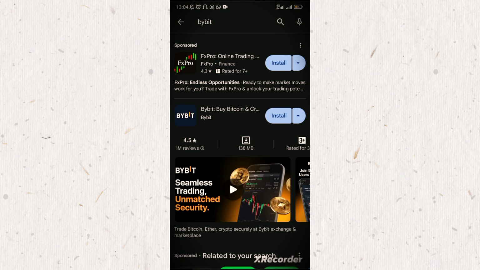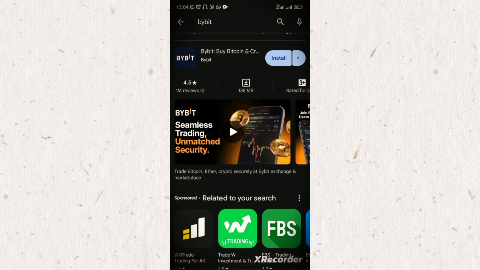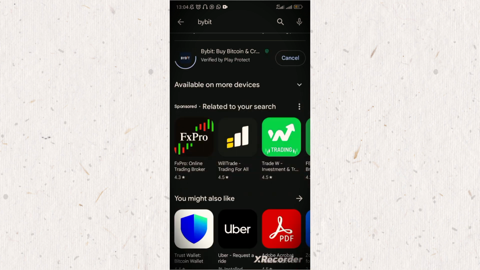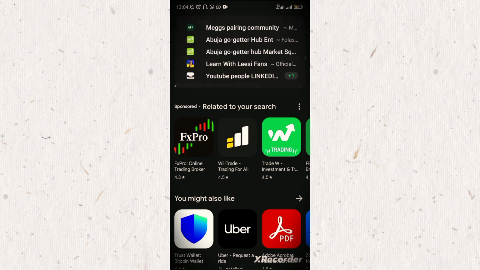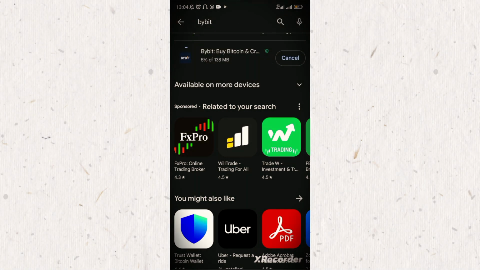Of course, you will see the logo of the Bybit. Make sure it is the right one you are downloading. So click on install. Once you click on install, it will install onto your phone. Once this is done, the next step is that you want to enter your basic details. Immediately you enter your basic details, it will be easy for you to now do your verification. So let's just hold on for a few minutes. Once this is completed, we'll come back to this video.